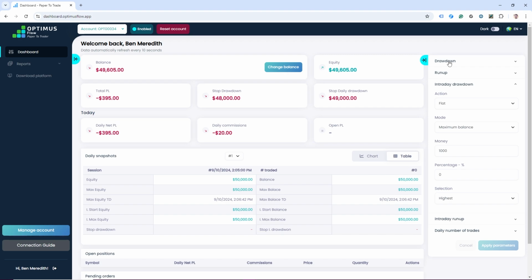So in the case of a trailing max balance, if this trade went for us, let's say $500, and then came back down and we were underwater on it and taking a loss, our stop drawdown would be calculated off of the max equity. In this case, it's set to trailing max balance, so it's always going to be reflected off of the balance.